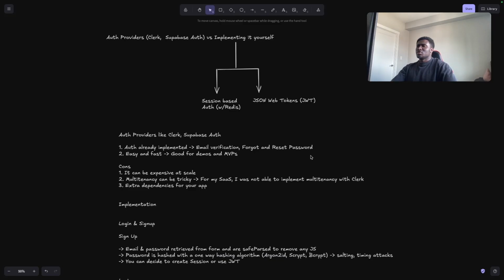So in this video I'm going to be comparing auth providers like Clerk and Supabase Auth. You have other auth providers, but I'm going to compare this with implementing auth yourself, and I'm actually going to show you code examples on how you could implement auth yourself, whether using session-based authentication with Redis, or you could use JWT, JSON Web Tokens.